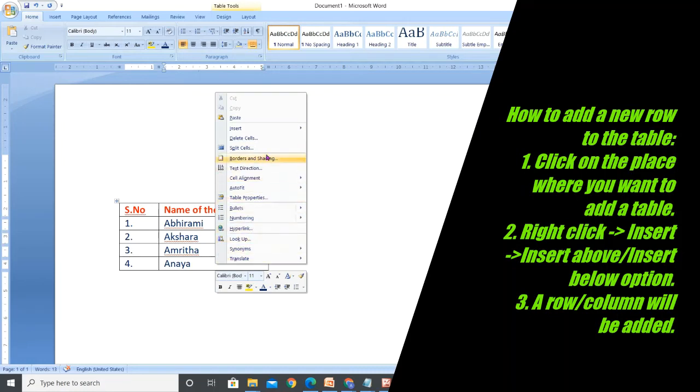Then you can see the option called insert. It's asking insert columns to the left. It's asking whether you want to add a column to the left side or to the right side, or insert a row above, or row below, or you want to insert only one cell. So these many options are appearing. So whether you want to add a column to the left or right, then the row above or below. Okay, so you have to choose.